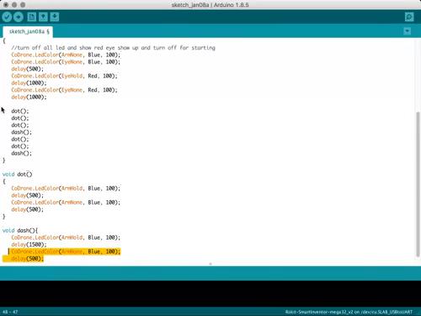Okay, so that is one of the ways that you can do Morse code with Arduino. If you like this file, just message us on Facebook with your email so we can send it to you. And if you have any questions, just let us know in the comments of the video.